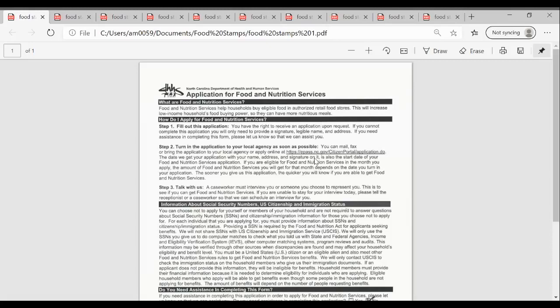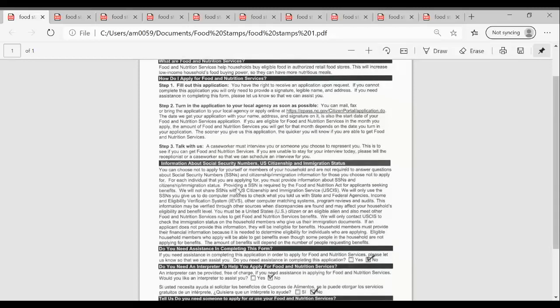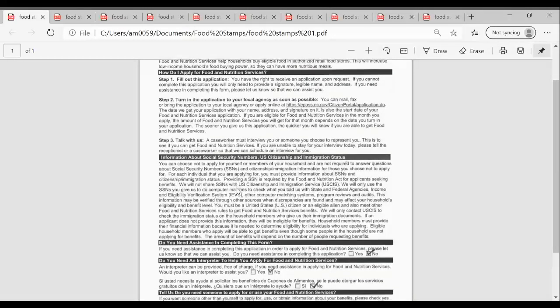The physical application consists of 10 pages. The first page that we will be looking at is page number 1. Page number 1 begins by explaining what food and nutrition services are, how to apply for food and nutrition services, which is covered in this video, as well as an indicator that a caseworker must interview you or someone you choose to represent you, and information about social security numbers, U.S. citizenship and immigration status. For each individual that is applying for food stamps, it is required to provide your social security number and citizenship and immigration status.